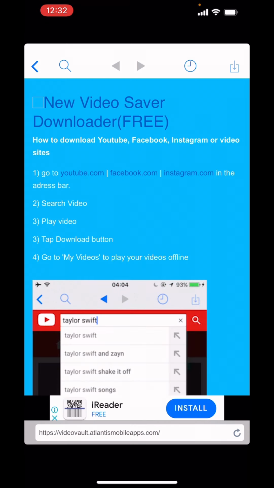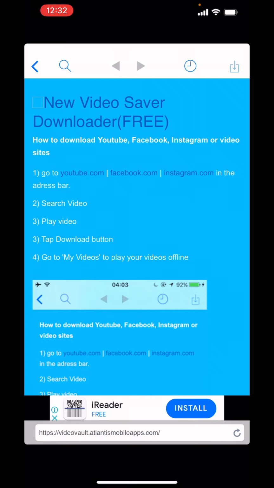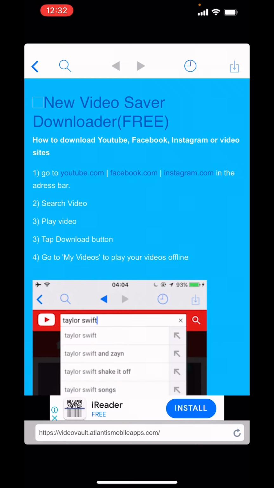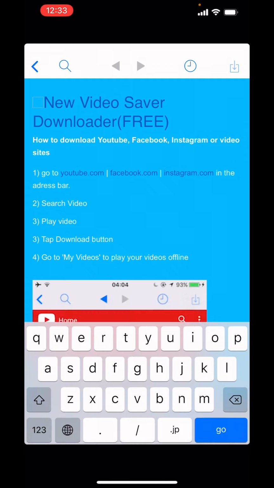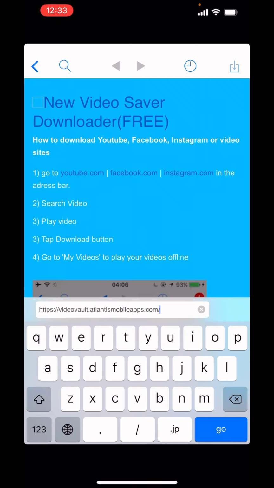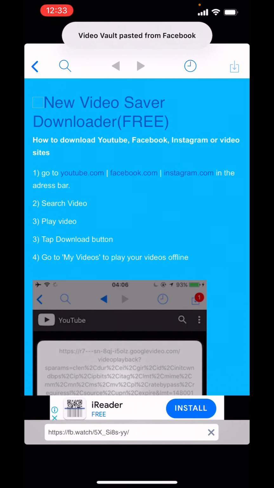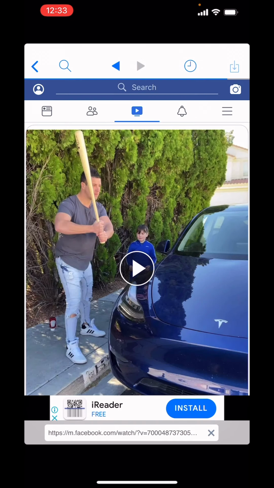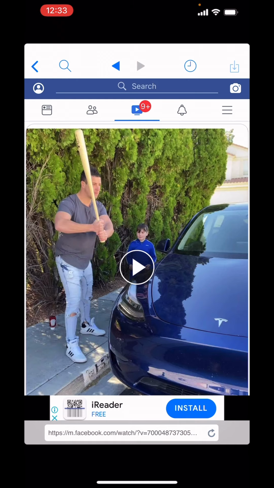So now I'm back now to the video vault. At the very bottom of that URL area, you click on it and delete the previous link. Any link you see there, you just delete it and paste your copied link and click OK. Then it will now take you to your video from Facebook. Then you press the play button.